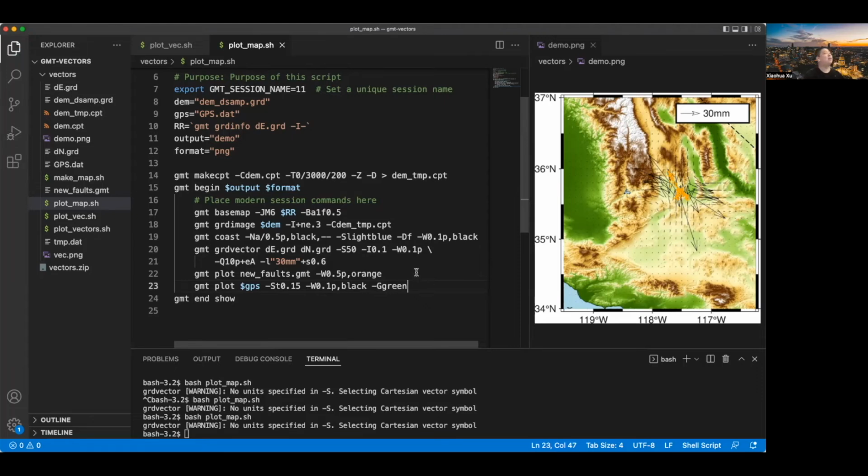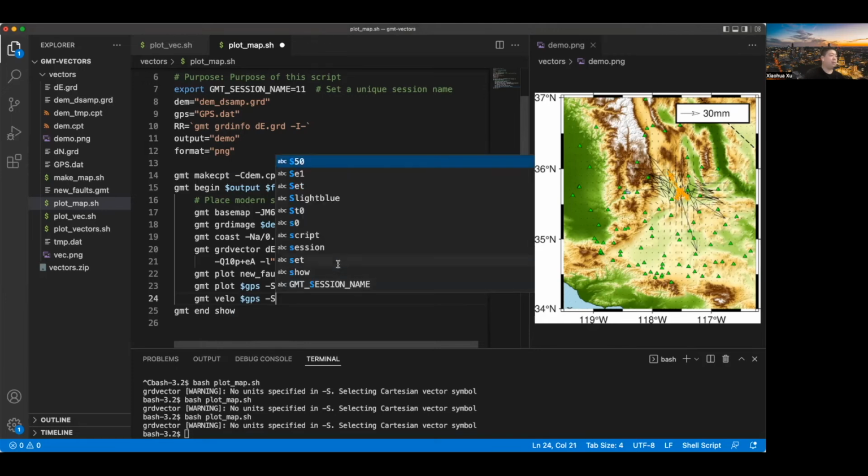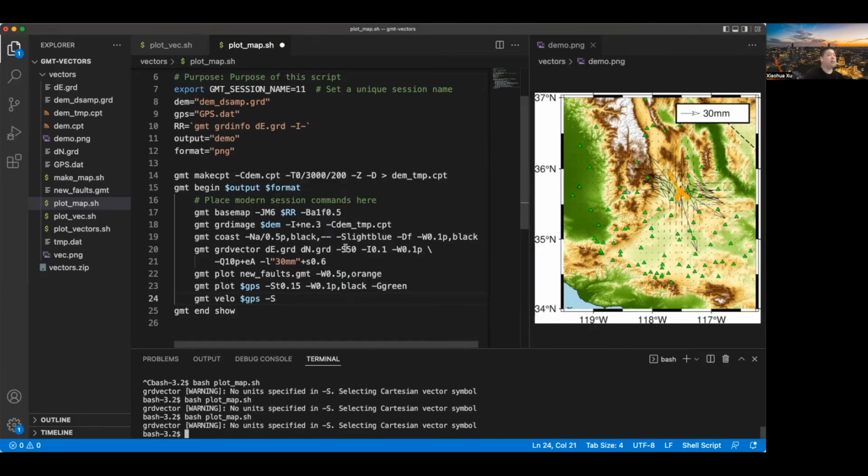GREEN. If we save this, I run it. Okay, all the GNSS stations show up on this map. Next, we're going to plot the vectors, GMT velo and $GPS. We're going to use the same scale that's specified here, -S, because this is the length scale. Let me try to put an L over here so that it doesn't warn me anymore.